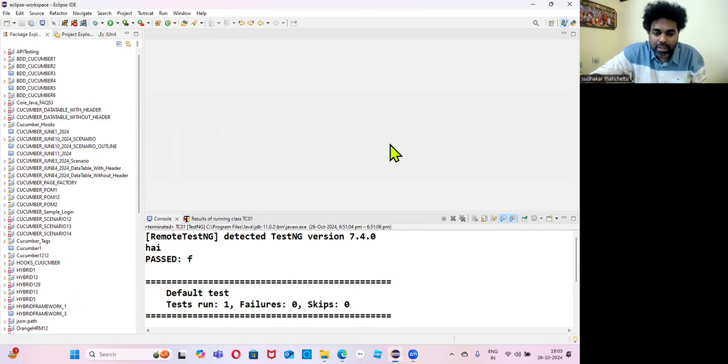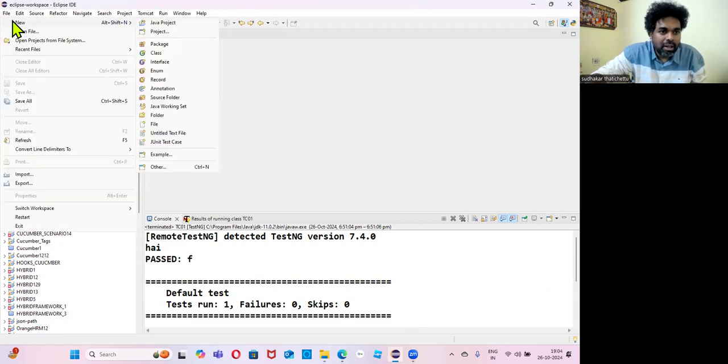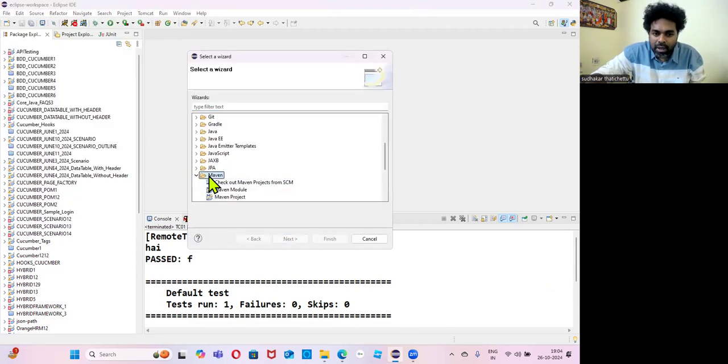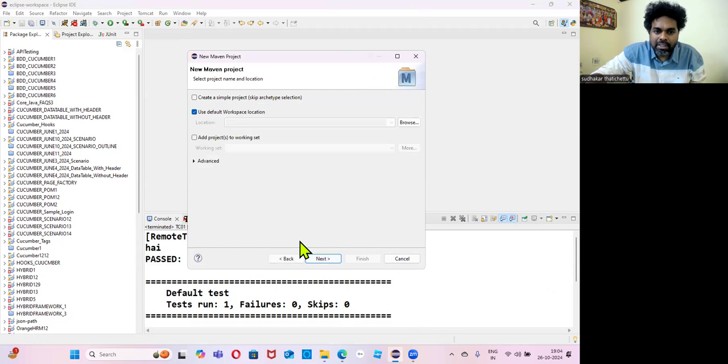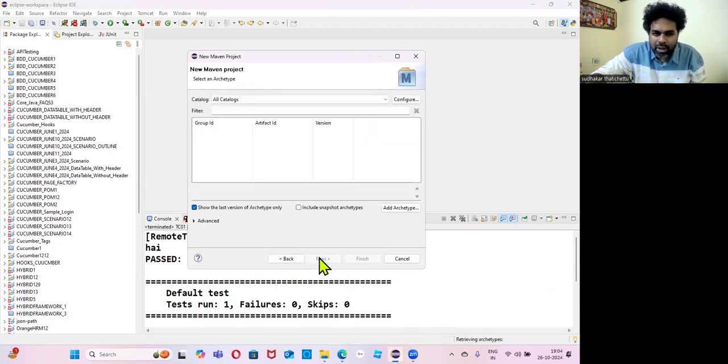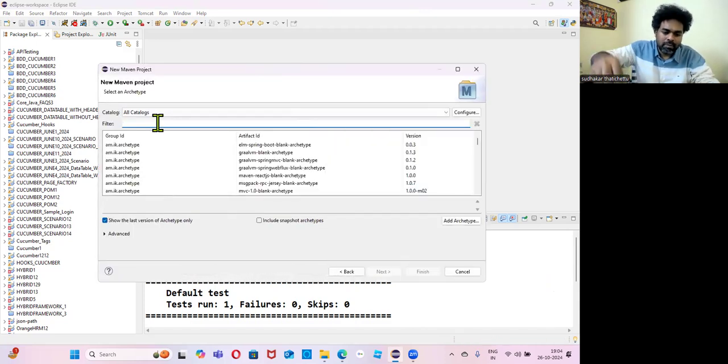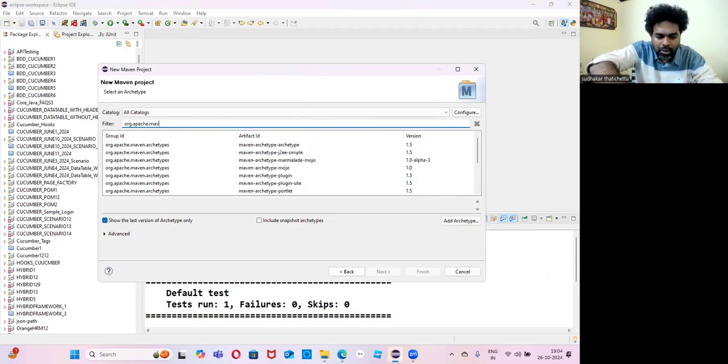To create the Maven project, tell me guys, how do I have to navigate? What do I need to do? Go to File, New, Other, and Maven. Under Maven, we have Maven Project. Click on Next and click on Next. Here, what is the option we are checking? org.apache.maven. Guys, just remember the important point I am going to tell.